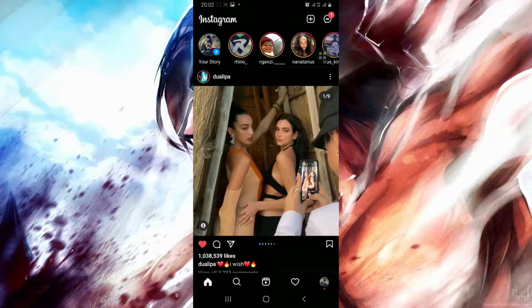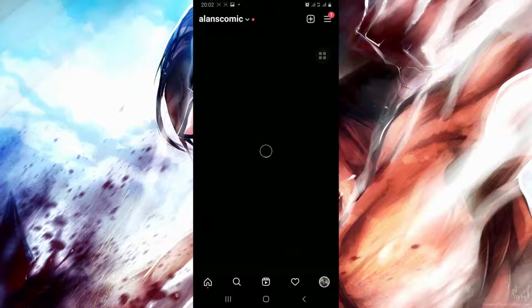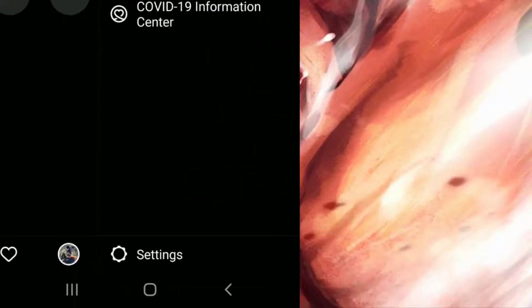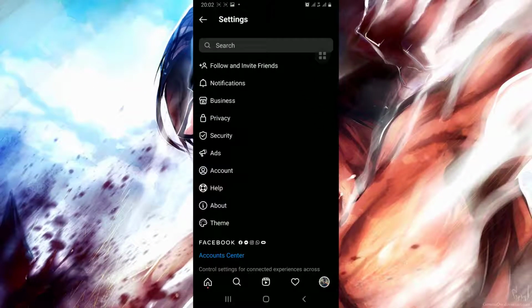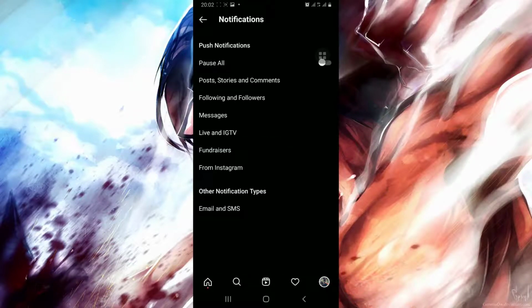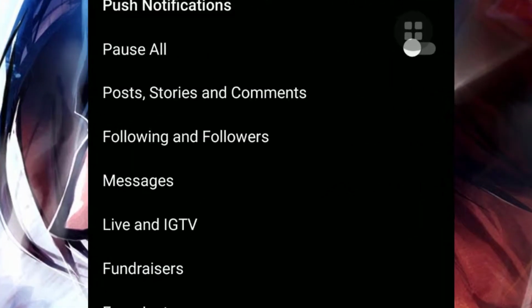Then go on the menu button. And now after having it, click on the three buttons on the top right corner, then go on settings. Then after getting this result, go on notifications. Then click on messages.